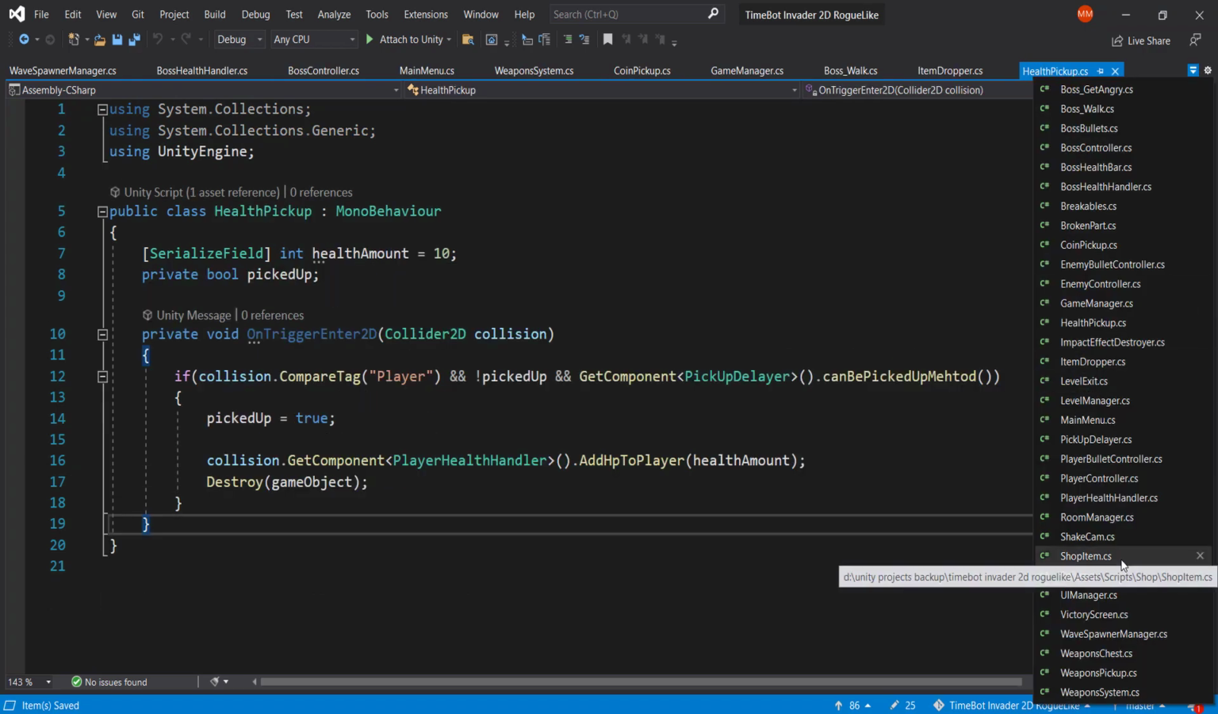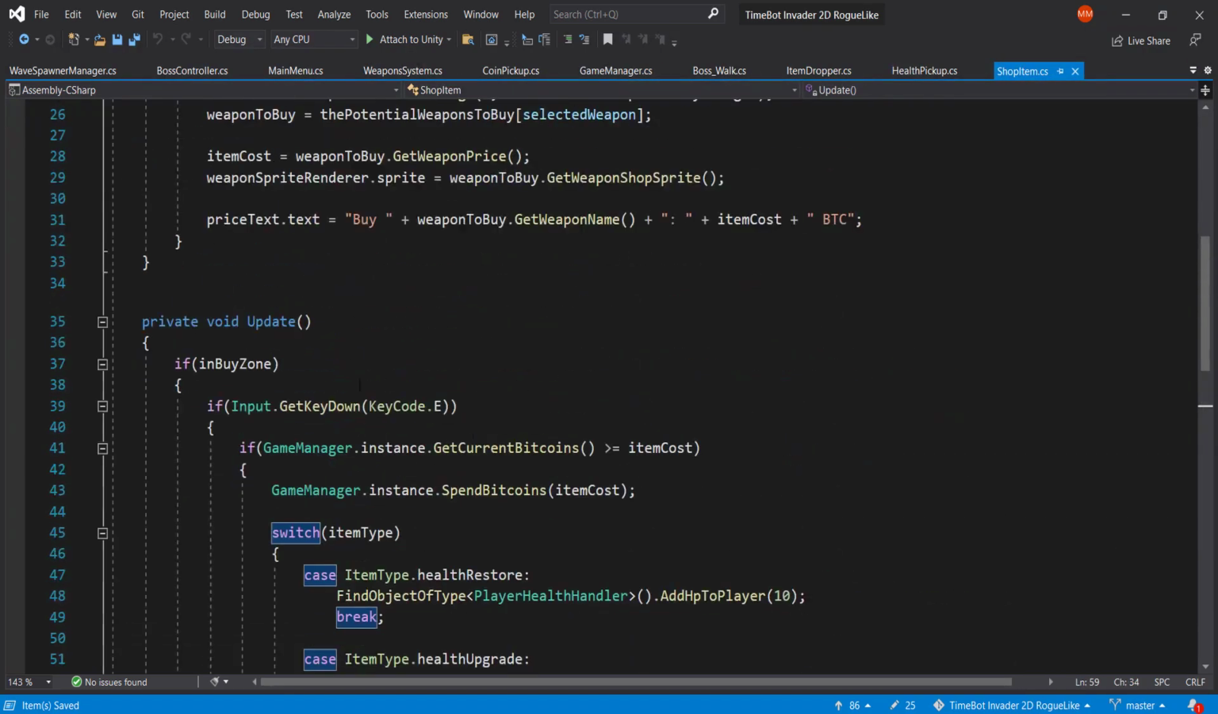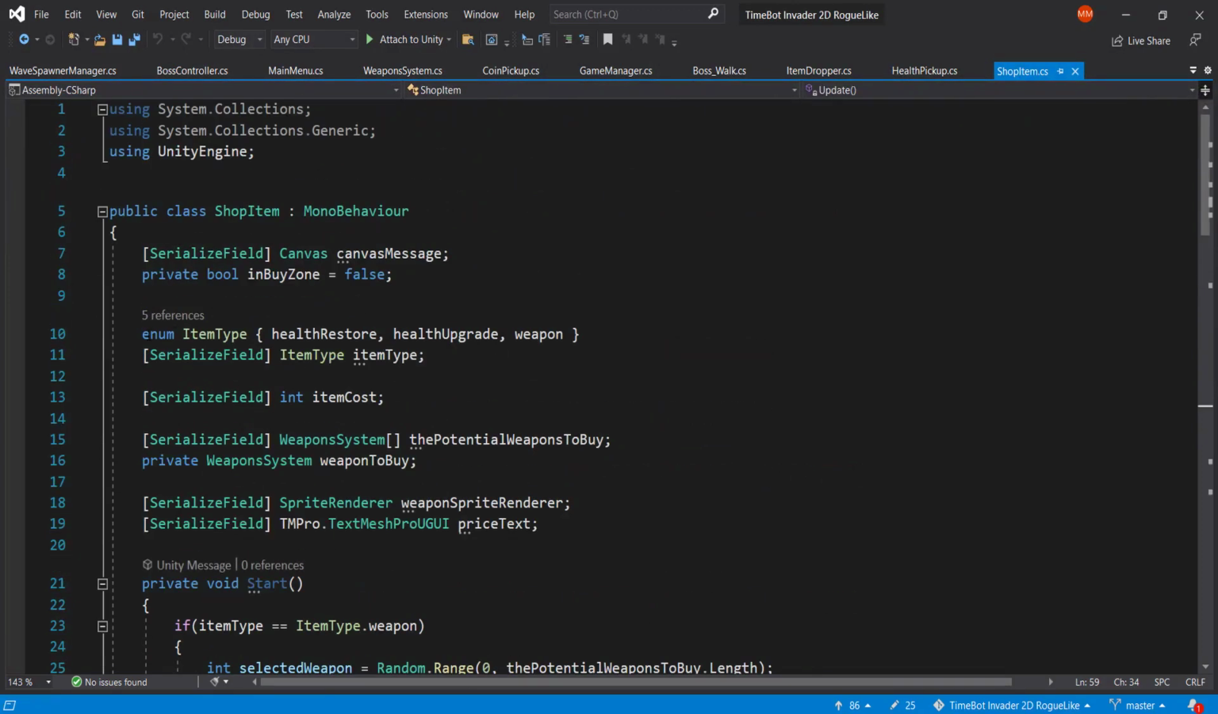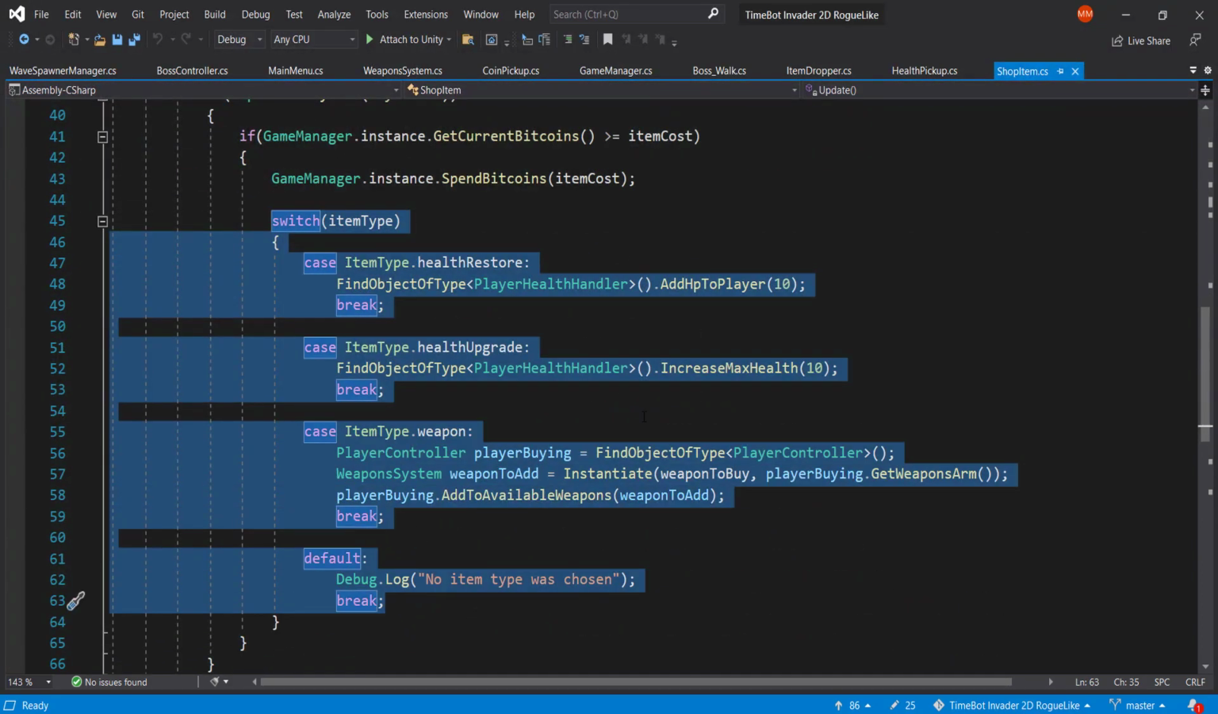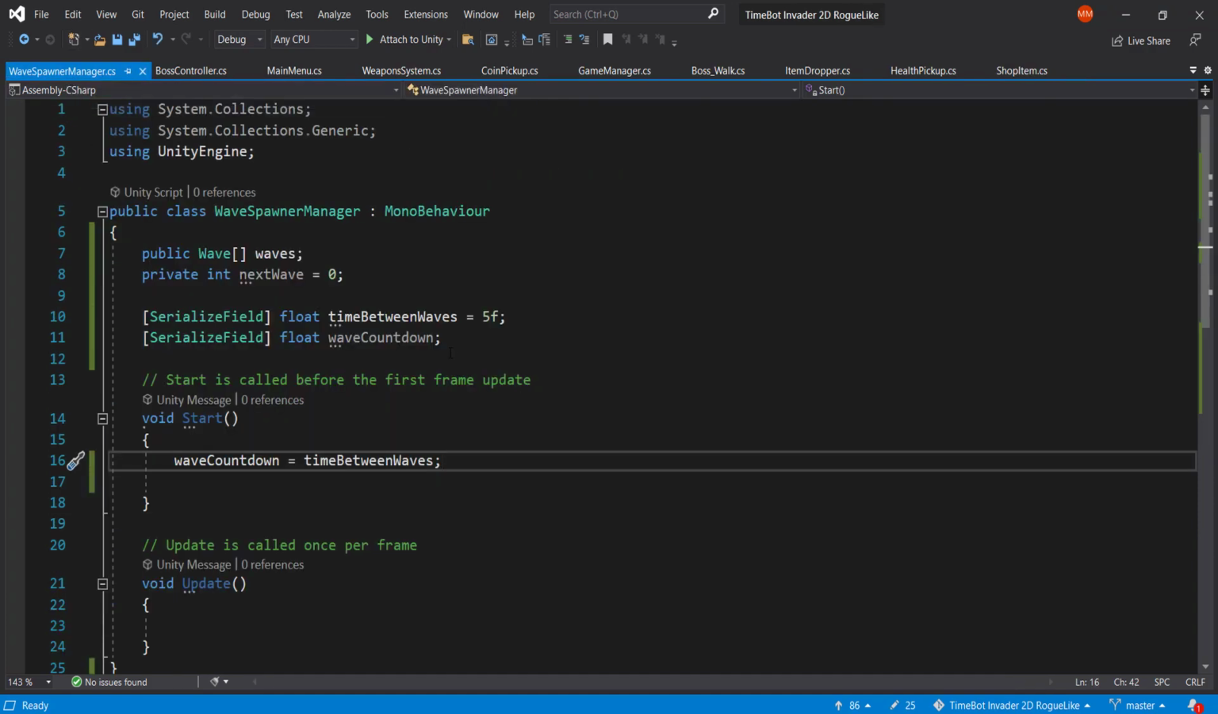Oh, okay. So in the shop item, as you can see, we've created an enum for the health restore, health upgrade, and the weapon. And based on each of those, we have a switch statement. We are going to do almost exactly the same thing.